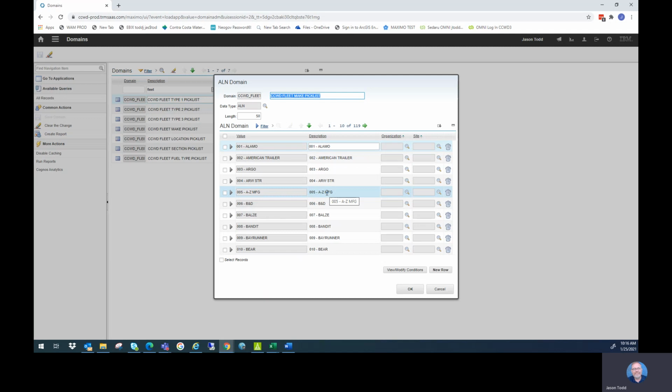You can see here there's 119, and just to ensure that they show up alphabetically, I went ahead and gave it a prefix, a 3-digit prefix, so that it'll make sure to put them in exactly the order I want them to be in. And then I've just gone through here and named the domain. So our naming convention is CCWD _ and then the name of the domain. In this case, it's fleet make. And then the long description is CCWD fleet make pick list.